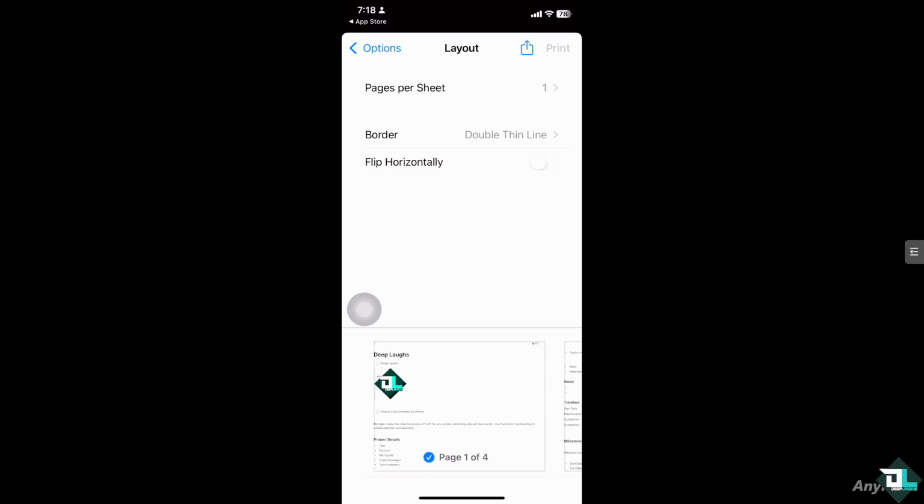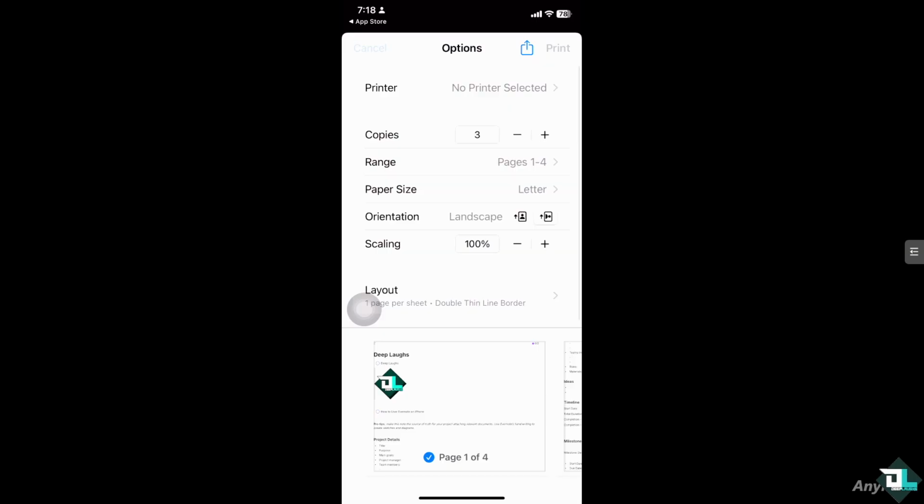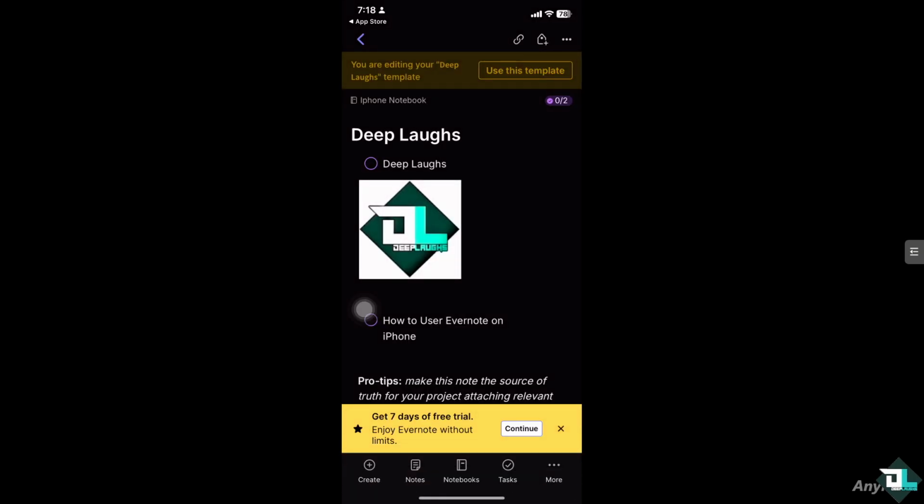All right. As you can see, Evernote on iPhone is very intuitive. It allows you to attach PDFs, images, and files to your notes, making it a versatile tool for note-taking and organizing information.